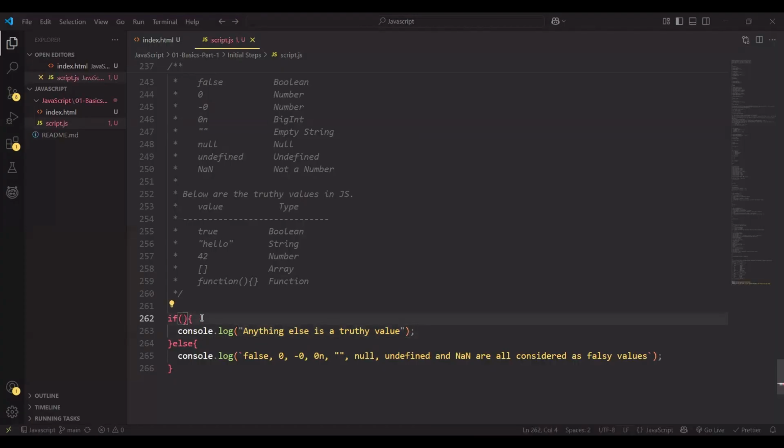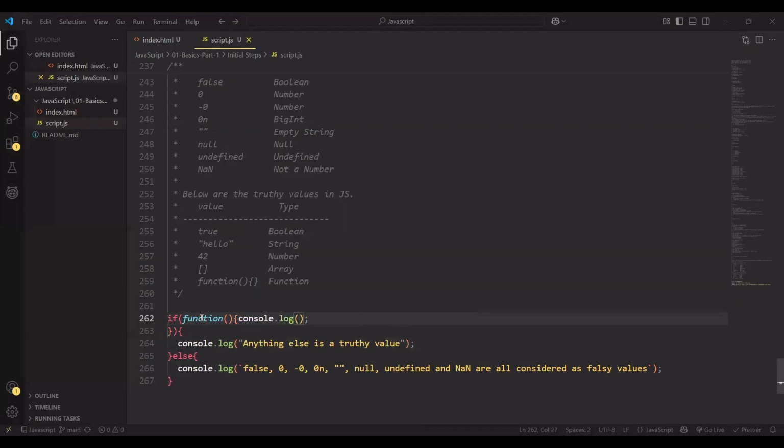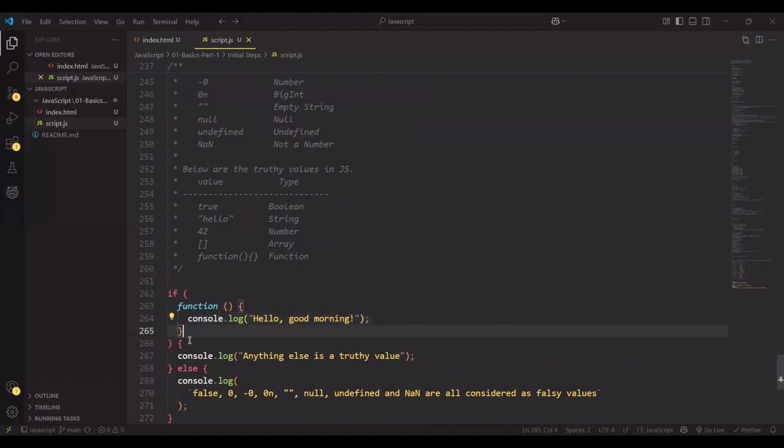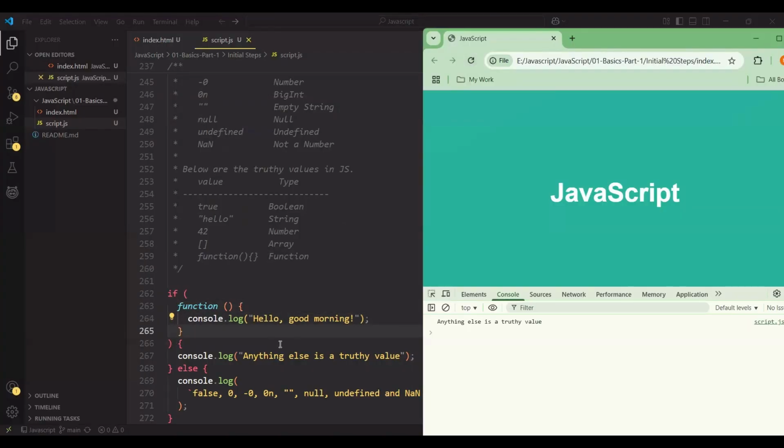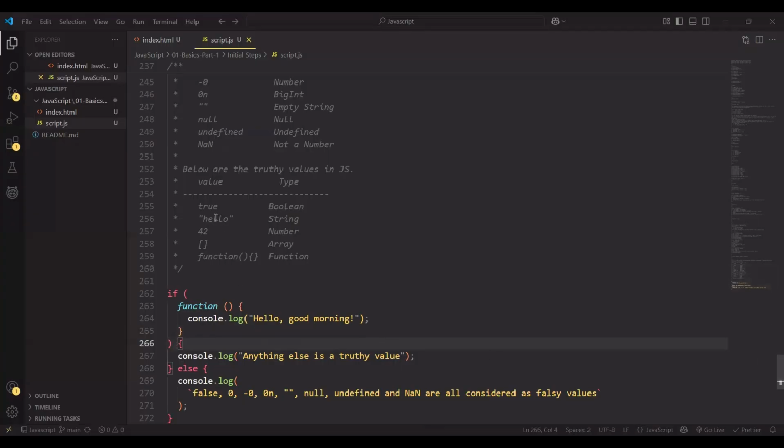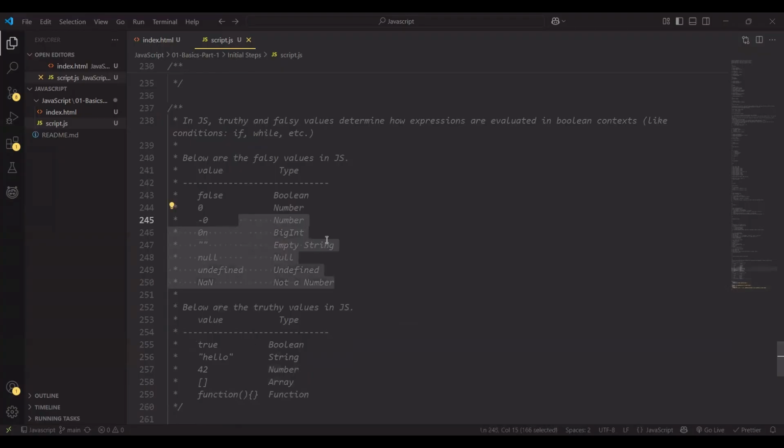Let me write a function within the condition, a function which is not taking anything, and the body of the function is like this. Let me put a logger here, in which I will say hello morning. Okay. So this one is also treated as a truthy value. Let me run this one. Yeah. So all these are treated as truthy values. Anything other than these are all considered as truthy values.